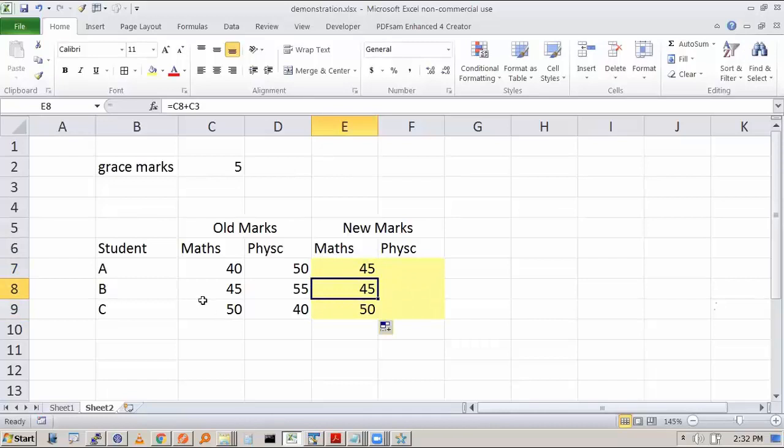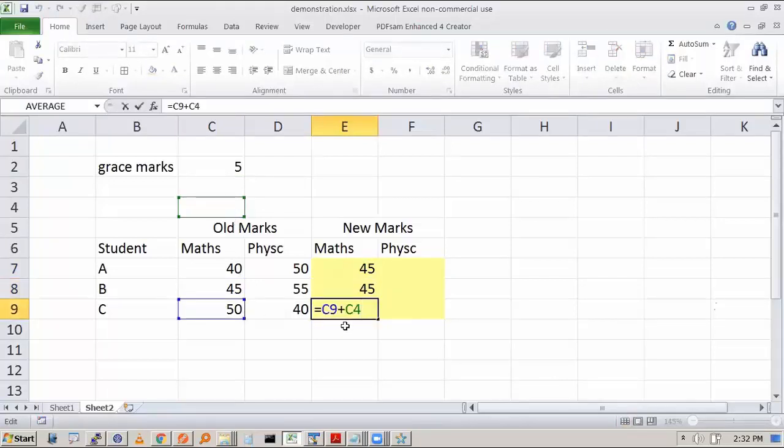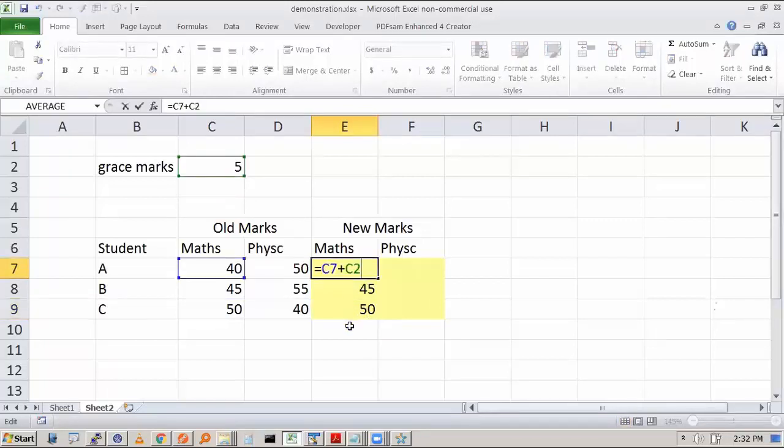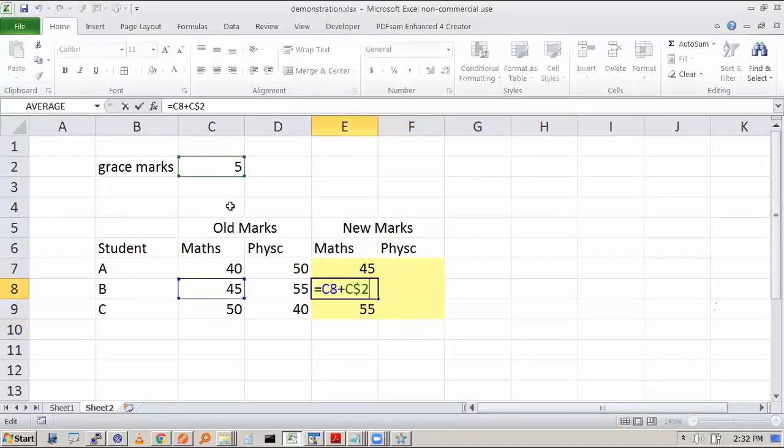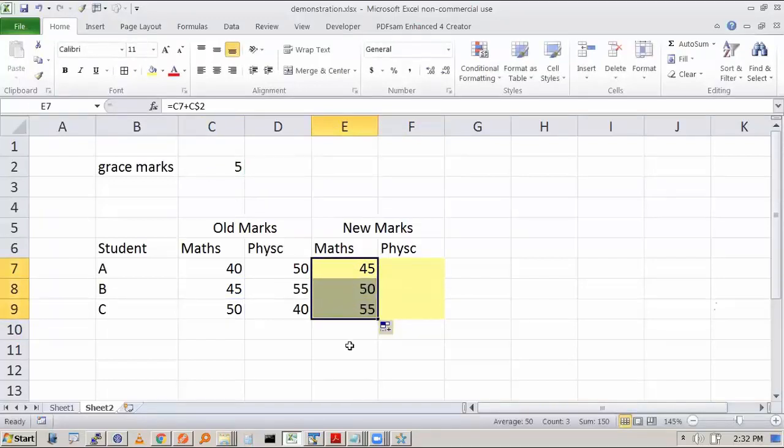See, for B it has added 45 plus nothing, so it remains 45. For C, it has added 50 plus nothing, so it has remained 50. So what should happen? One thing you have learnt is that C2 has become C3. It should not change. So you would think, I have to put a dollar before it. So I will put the dollar and drag it. You see, 45, okay, 55. This works fine in maths.